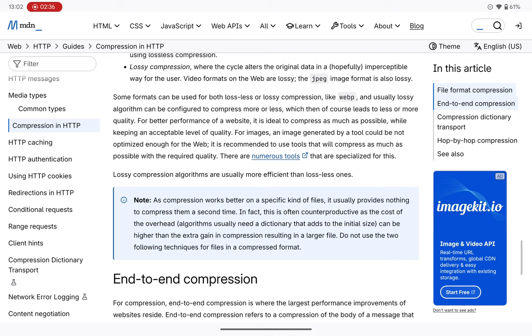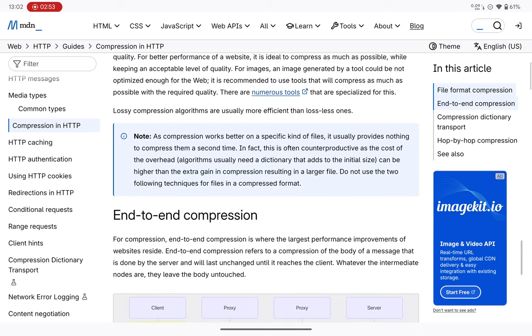For better performance of a website, it is ideal to compress as much as possible while keeping an acceptable level of quality. For images, an image generated by a tool could be not optimized enough for the web. It is recommended to use tools that will compress as much as possible with the required quality. There are numerous tools that are specialized for this.